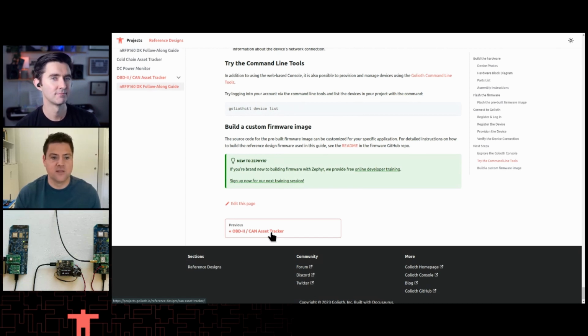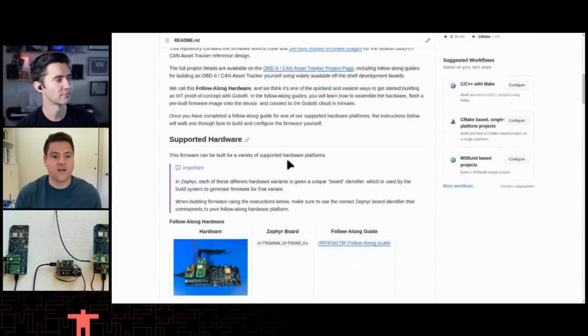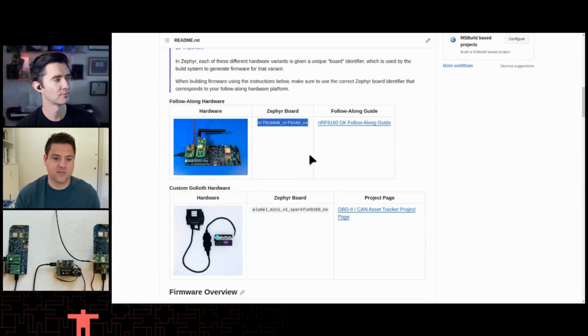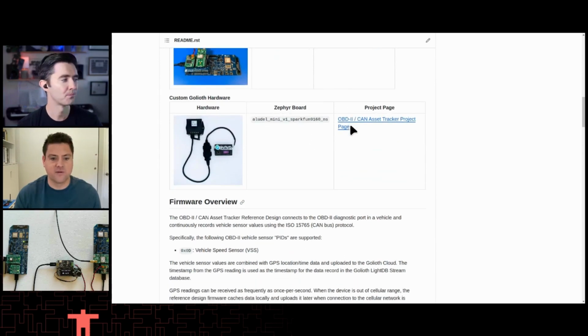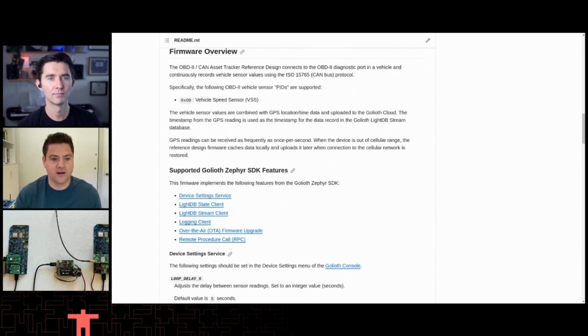And then at the last step here, we go over how to actually build your own custom firmware image. The pre-built binary that we have you install at the beginning of the design, at the end of this guide, we link to the GitHub README. This has a detailed set of instructions about how to build the firmware for the follow along hardware. There are really detailed instructions in here about how to set up the Zephyr environment and how to build the same firmware that we're shipping as the precompiled binary.